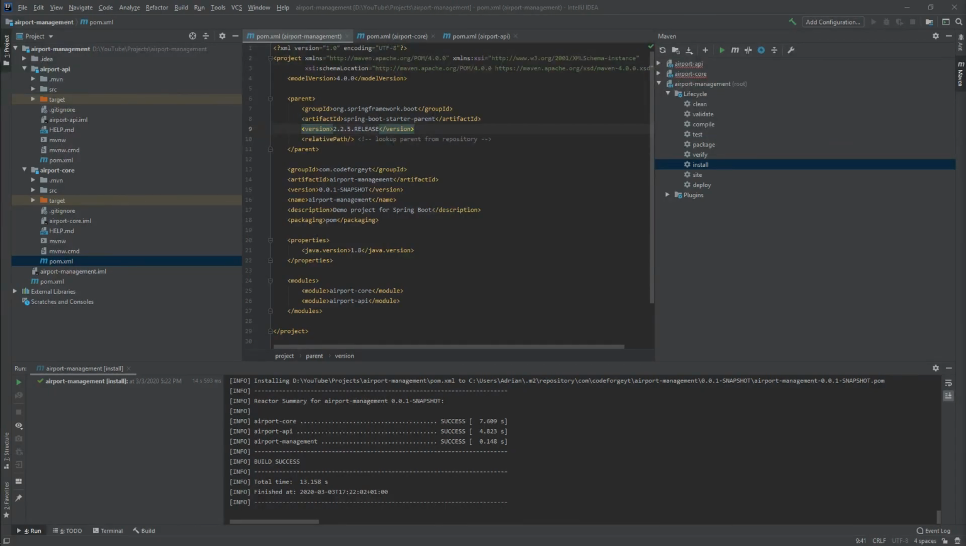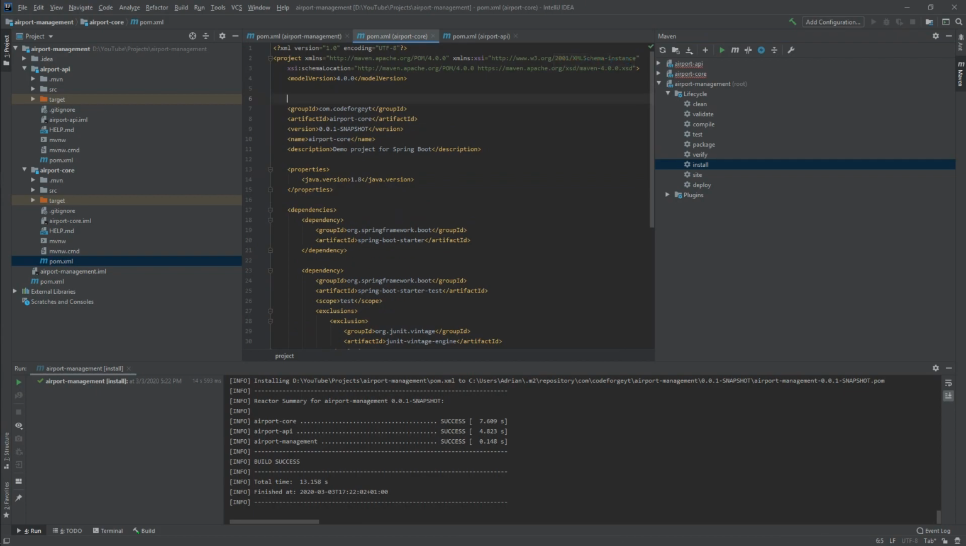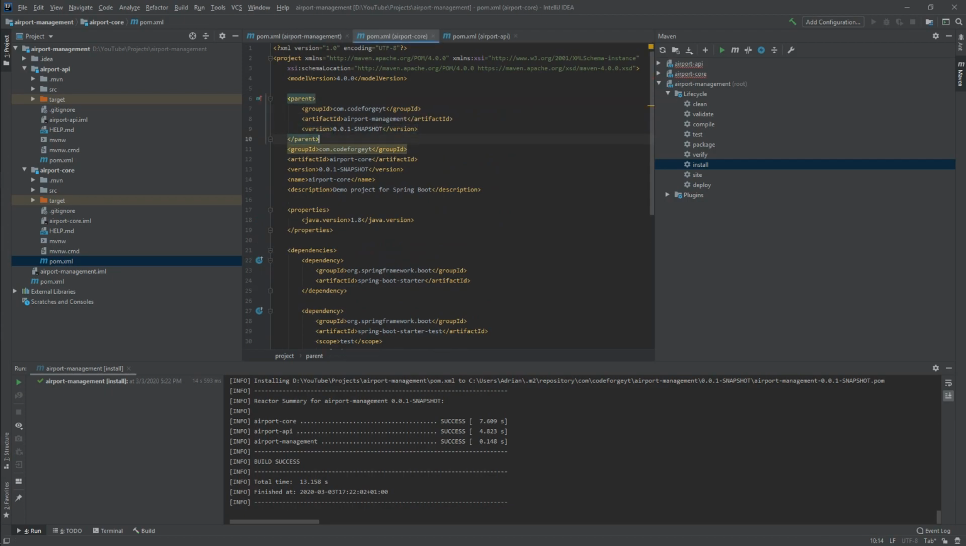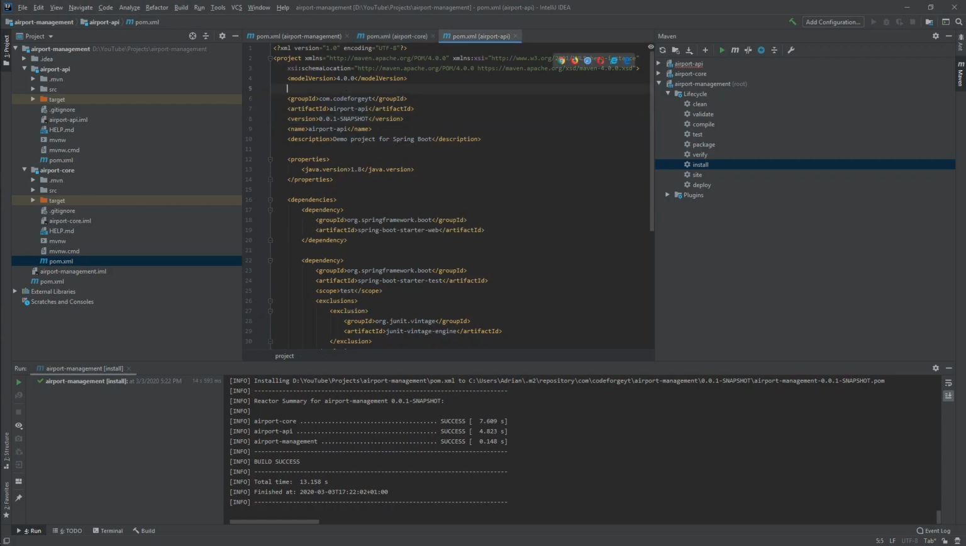So all we have to do is to define a new parent for our modules, and it will be airport management, of course. So we can copy the group ID, artifact ID, and the version from the parent. We can go to the airport core, for example, and over here we want to put the parent tag, and inside we want to paste the group ID, artifact ID, and the version of the parent. And we'll copy it one more time and paste it in the airport API.